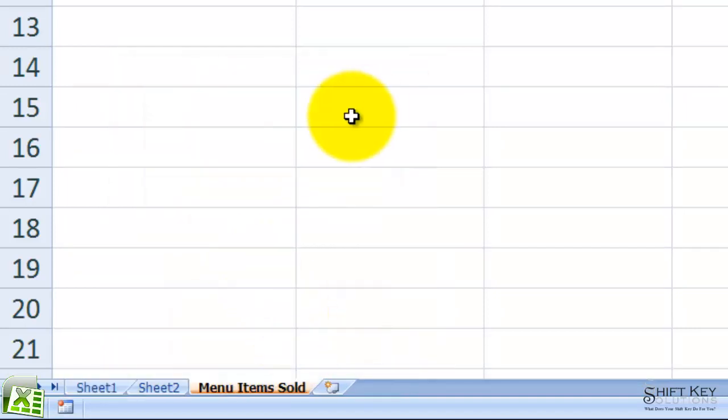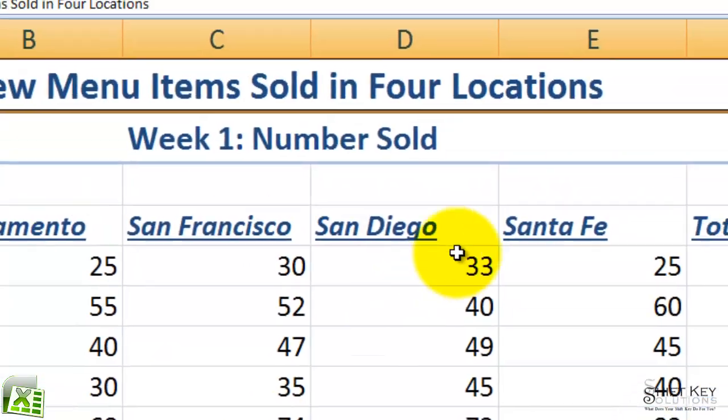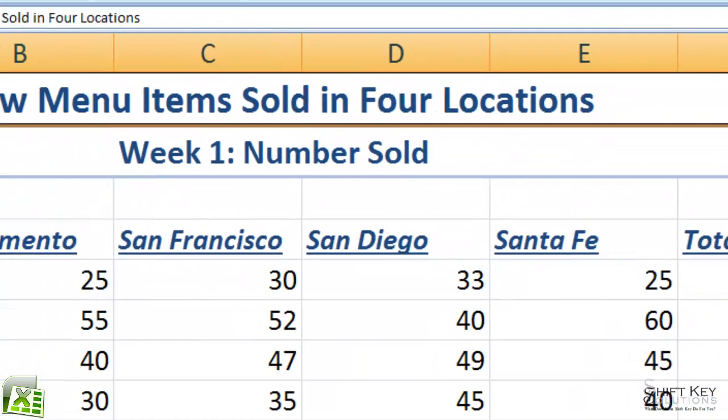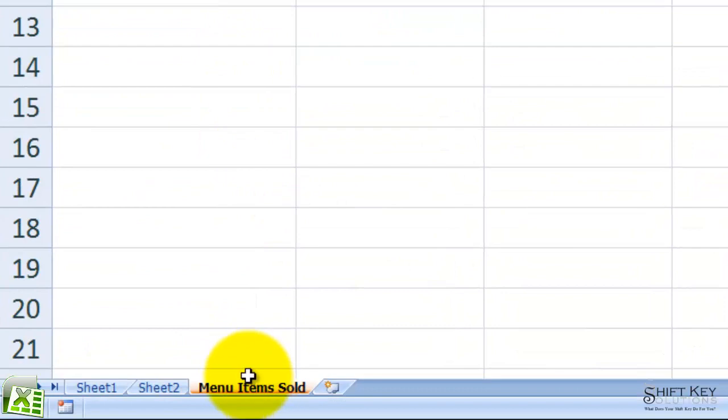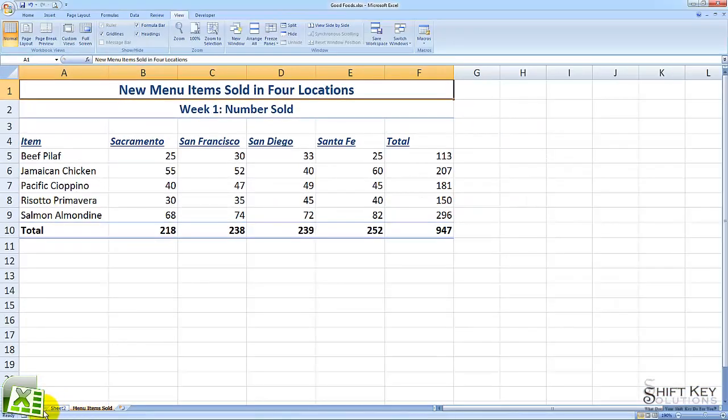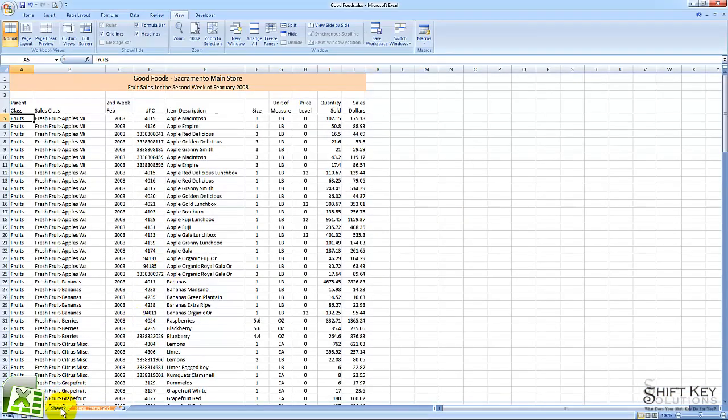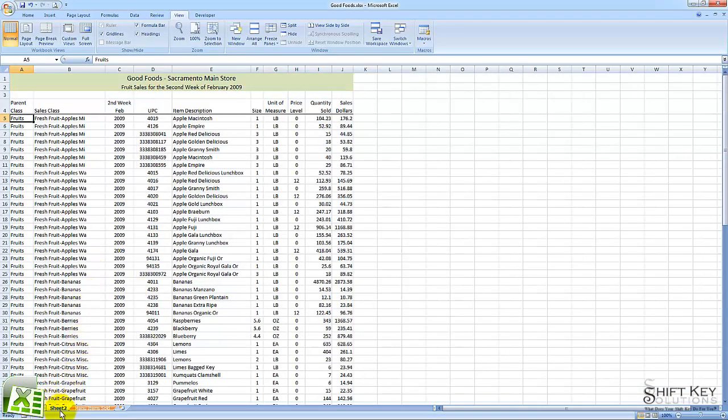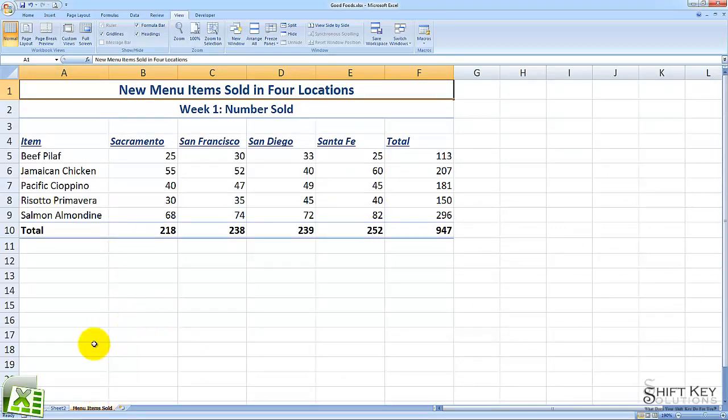And when I do, it takes me to the Good Foods workbook. And here's my worksheet that I just copied over, moved to the end of the worksheet tabs. So if I go to sheet 1, there's all the information from there. Here's the information on worksheet 2, and then here's the worksheet that I copied over.